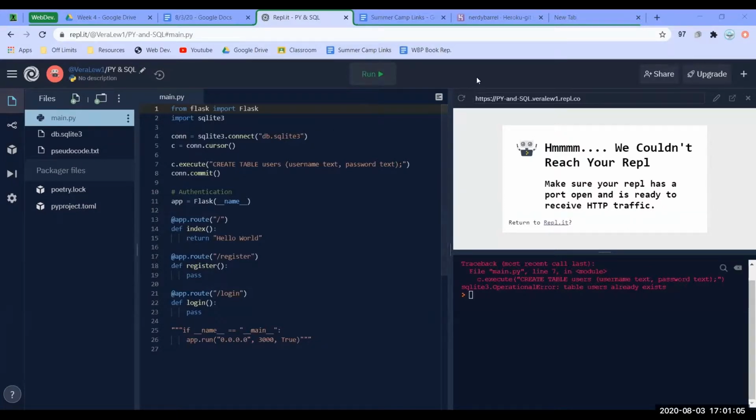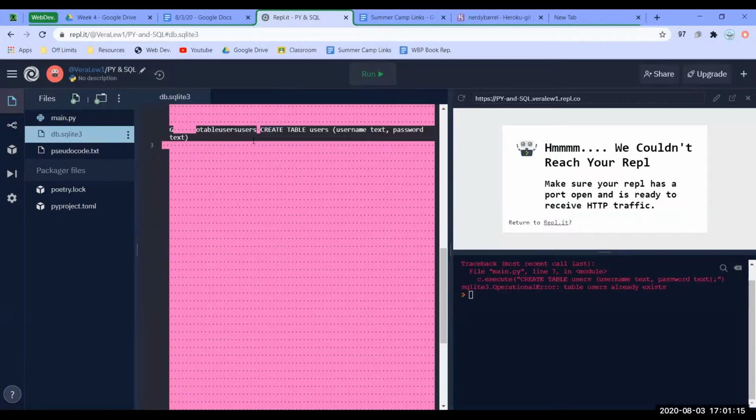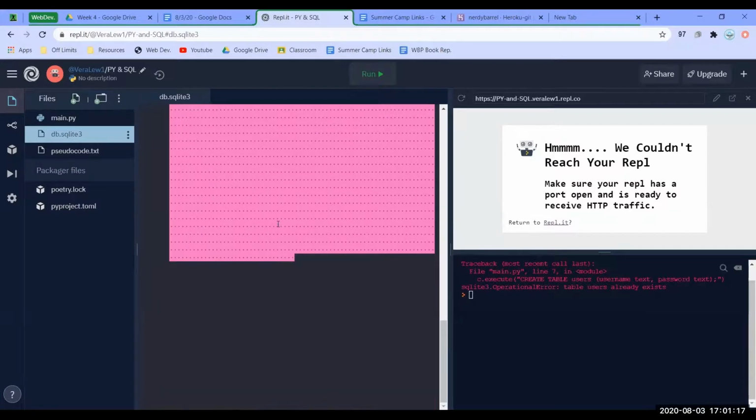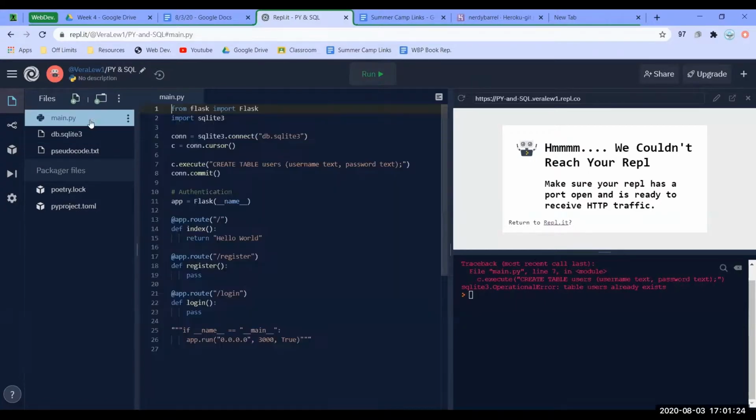Could you click on the db.sqlite3 file? This is what it looks like. Scroll down. Yeah, I think we're done. So go to main.py again, and you can remove line 4 and line 5. Sorry, I couldn't hear you clearly. Just remove line 4 and line 5.